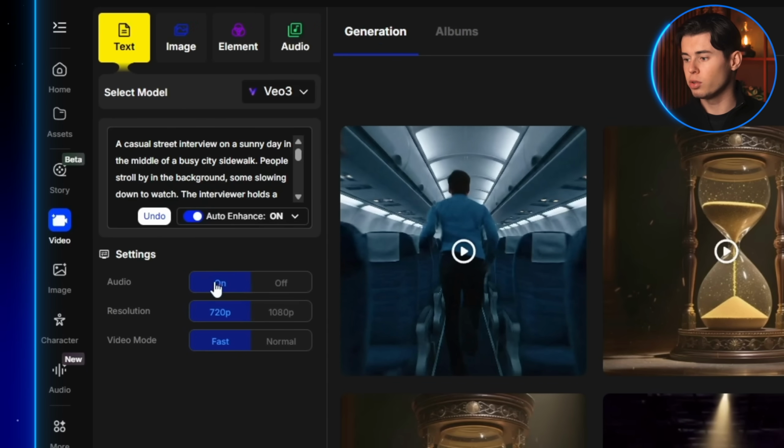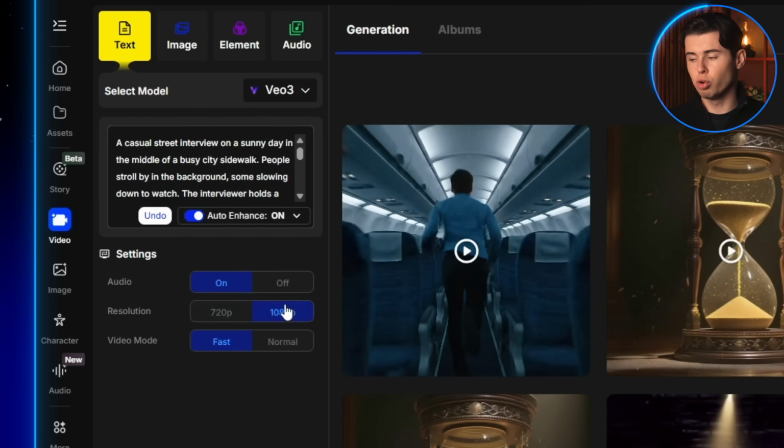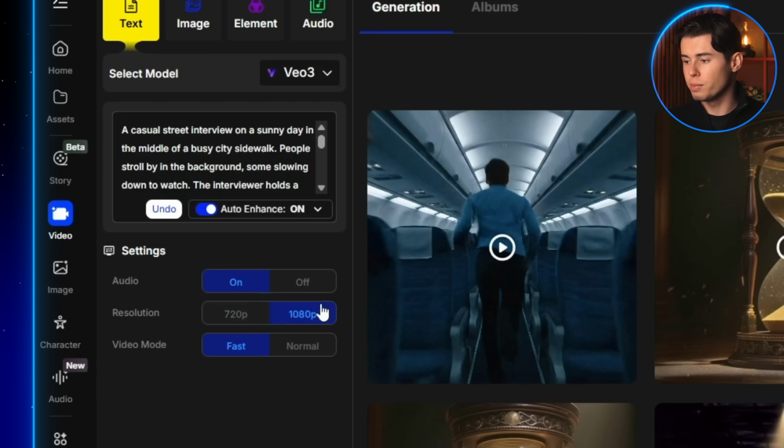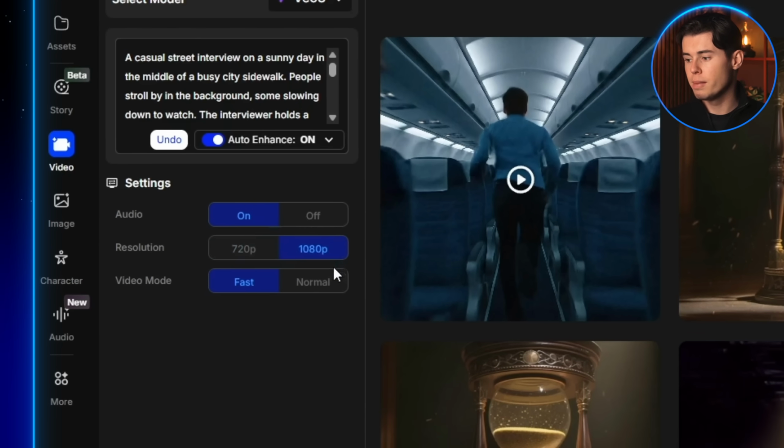Then in the settings, you'll see a few options. You can toggle the audio on or off, you can select the resolution. I usually go with the highest resolution possible for the best results. And then you'll see the mode selector, which is actually a pretty interesting option. Here, you can choose between fast mode and normal mode.